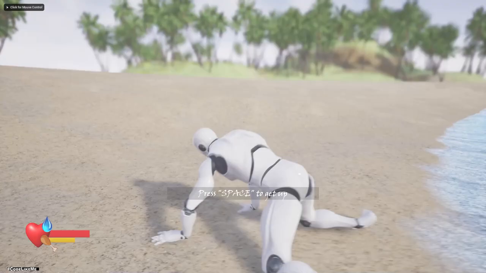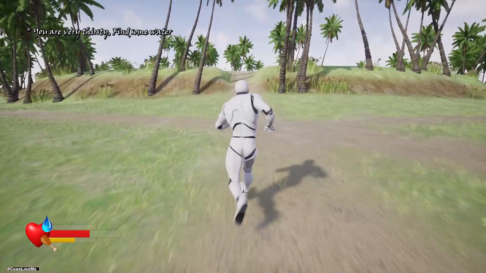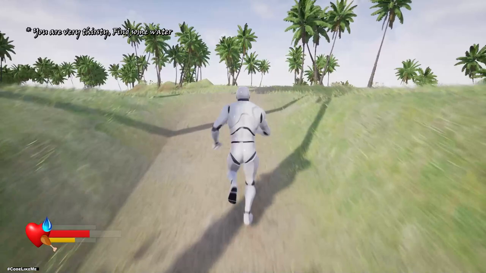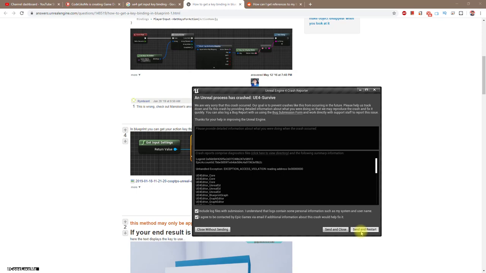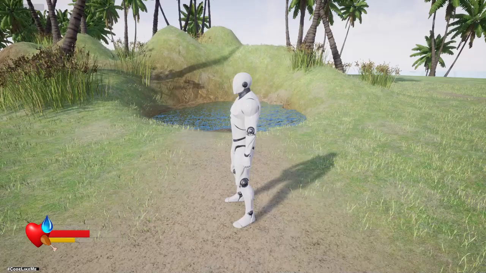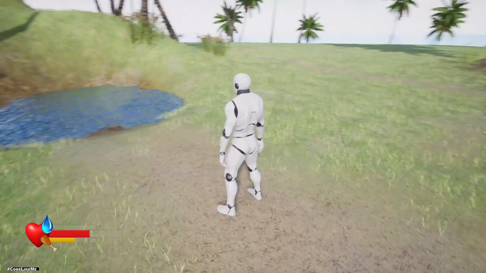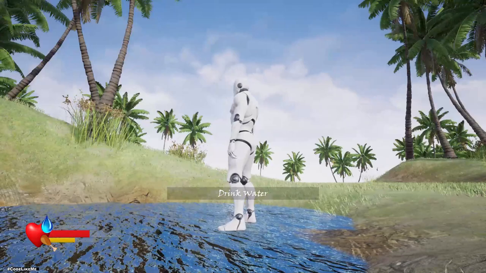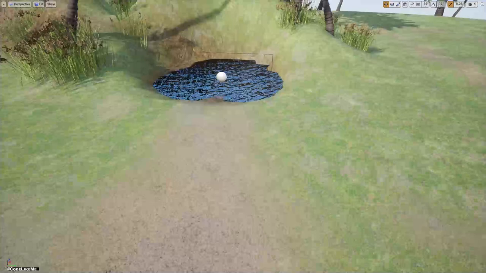Okay, so I removed injured walking behavior because I want to go faster to the pond. Oh, wait, project crashed. Why is that? Okay. So I restored the changes. Actually, I had to redo the changes because I haven't saved the project, but anyway, so now I can actually do it. Go here, I have disabled the collisions here again. Drink water. Now it drinks water. So the next part is how to actually increase the hydration bar. So now let's go ahead and do that.